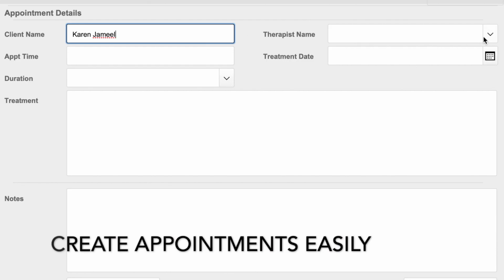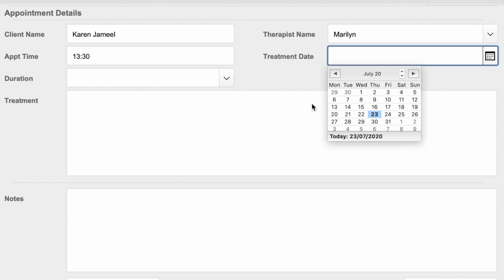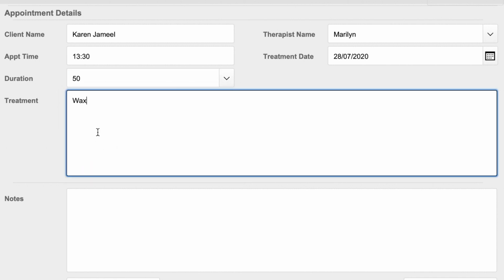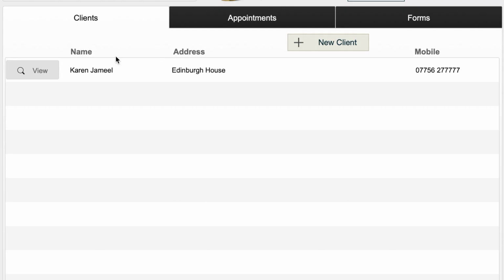Let's change that. So create a new appointment, choose the therapist from the drop-down list we saw earlier, type in an appointment time and a date for the appointment, a duration, all of the things that you would normally do on it anyway, and type in roughly what you're going to do, or as much information as you need to. Click on Save, and once we've done that, we can see there's Karen's appointment in place.